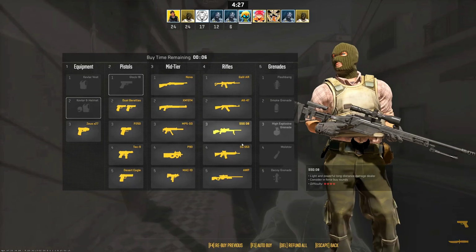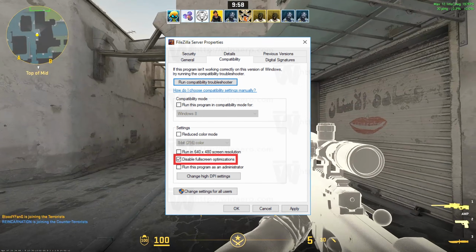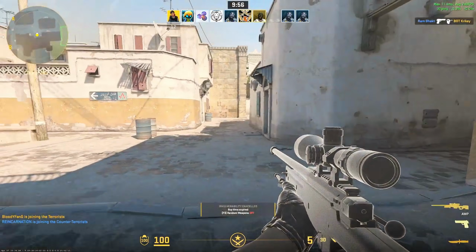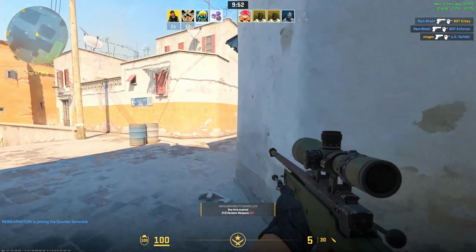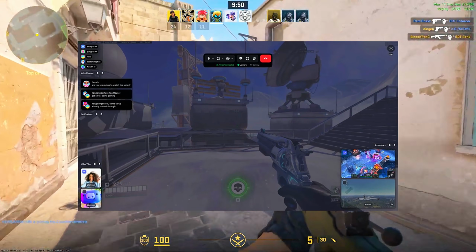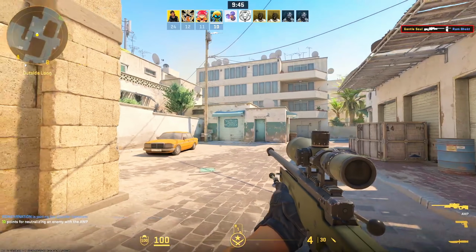Let's get into it. First, real quick, what even is full-screen optimizations? It's a Windows feature that tries to make full-screen games behave more like borderless windowed mode. The idea is to improve things like alt-tabbing speed and overlay support, like if you use Xbox Game Bar or Discord overlays. But here's the problem.